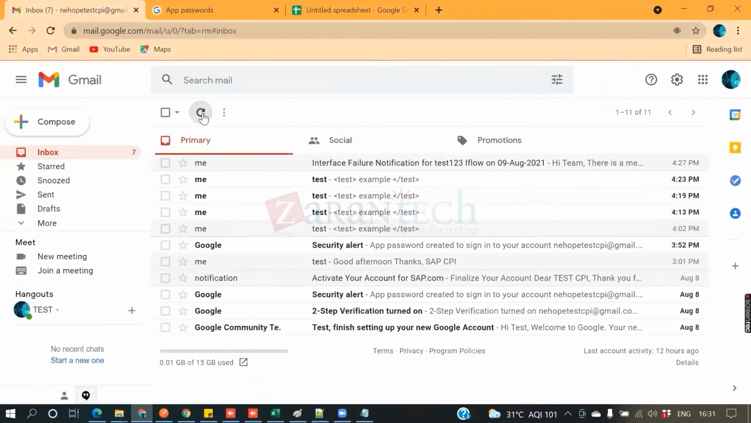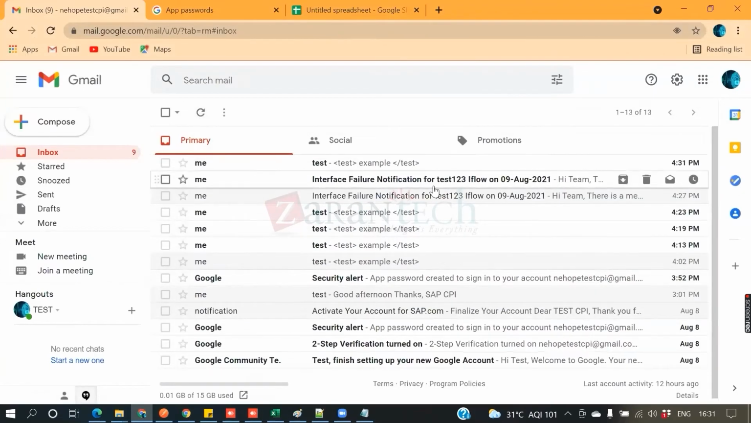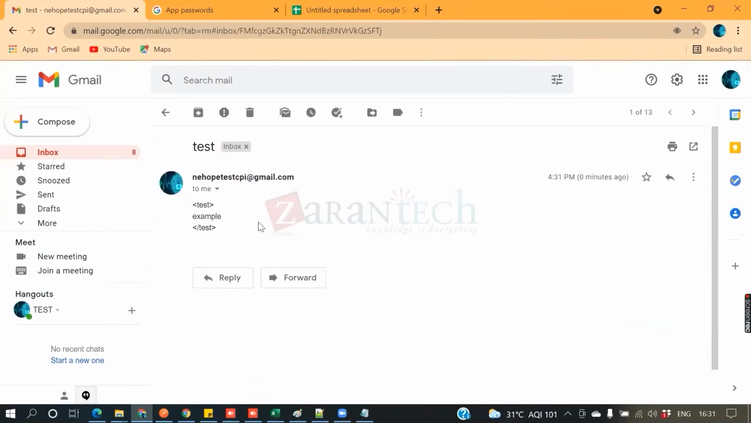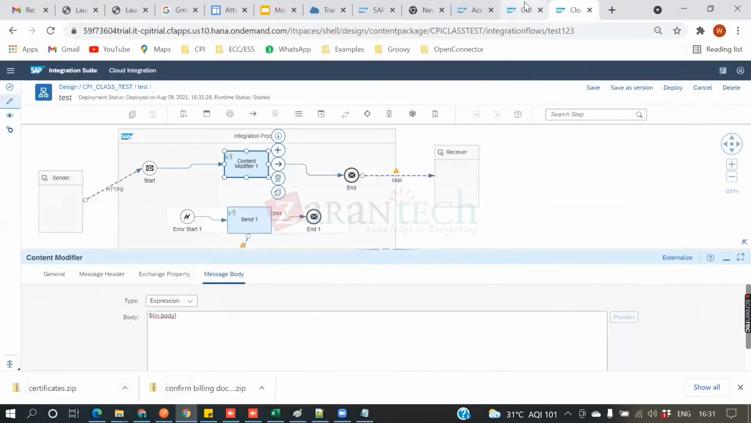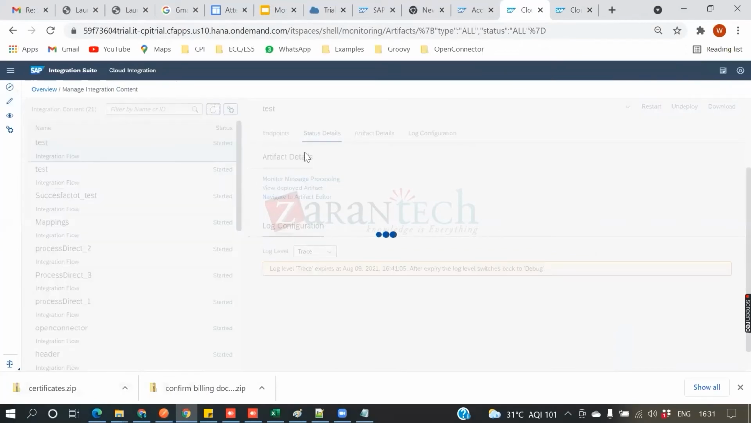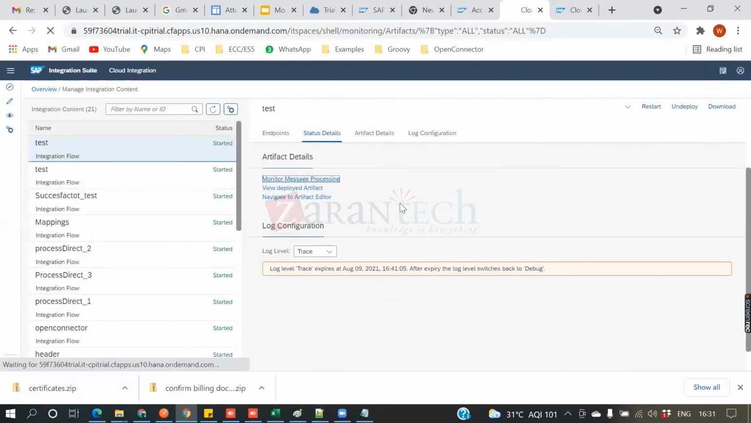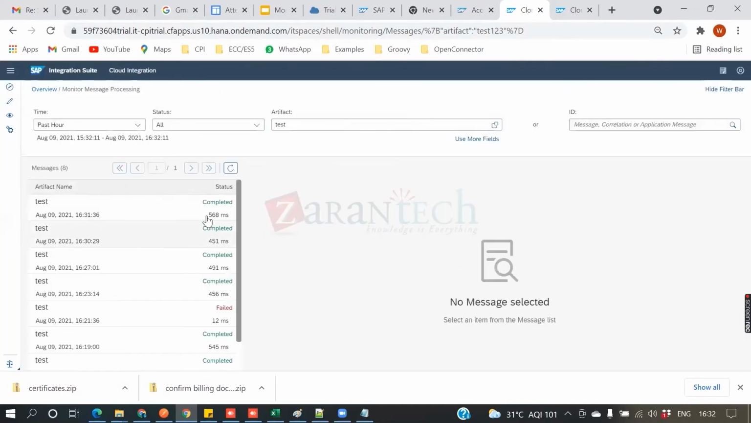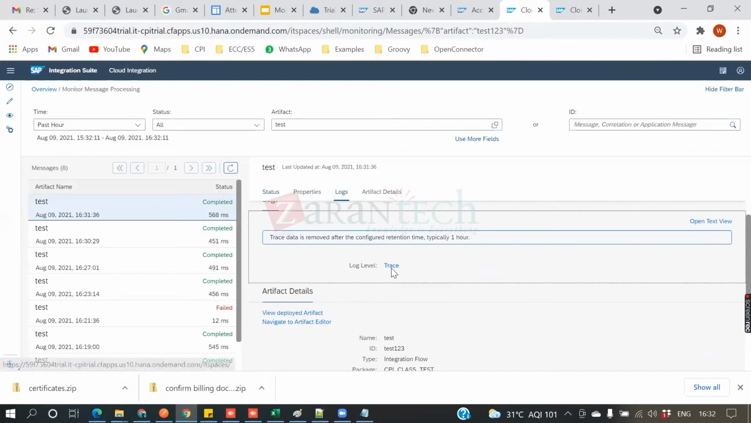I'll open my mail. Now I will not get this. This is the previous one. Just now I got this. This is not an error because the structure is proper. Now if I go to trace, okay, then just simply click on trace.